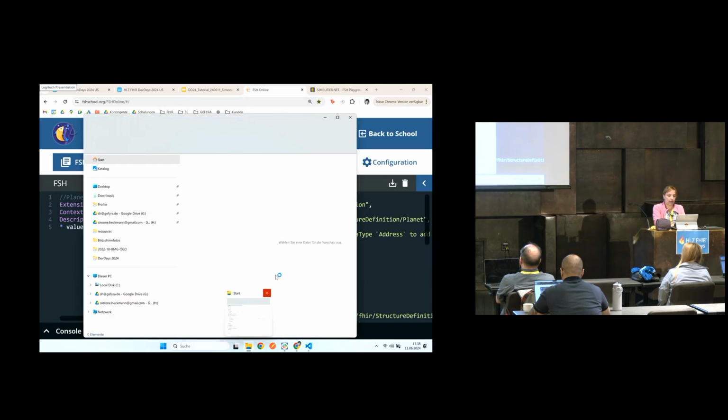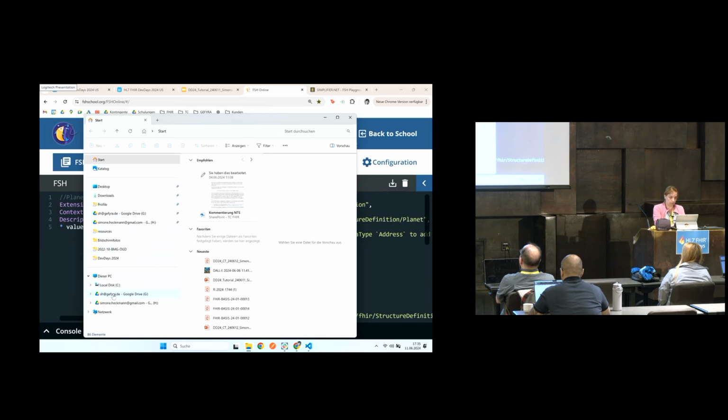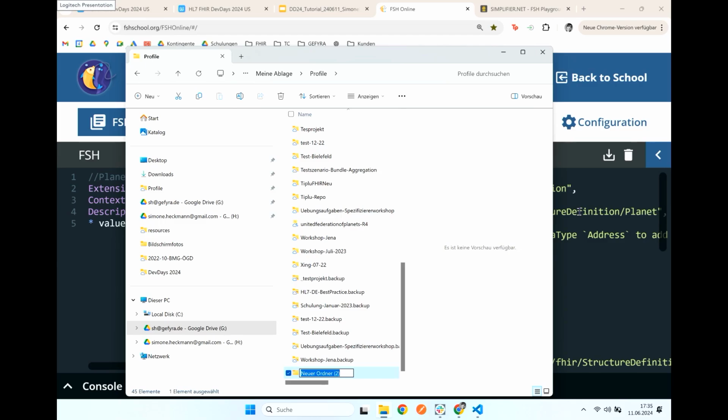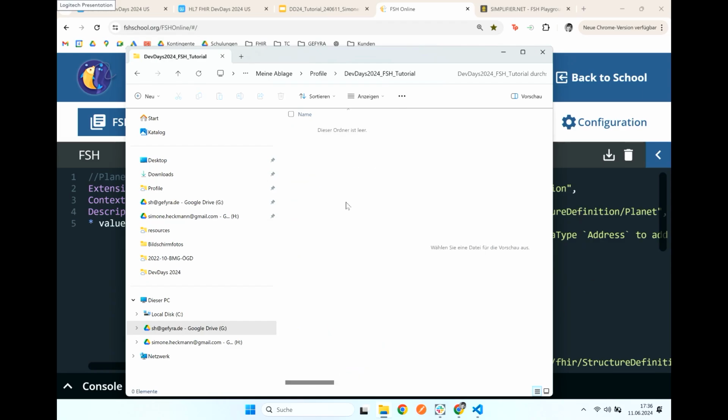Okay, so I'm going to assume that at least a few people in this room will use SUSHI locally. So I'm going to go through the steps of creating a new folder. I have a dedicated profile directory, so here I'm going to create a new folder, and I will call it DevDays 2024 Fish Tutorial. Again, it doesn't really matter. You can name your folder anything you like. That's going to be the name of your project, of what you are going to do. In this folder, I'm going to create an input subfolder. And this is basically where I'm going to put all of my FHIR Shorthand files.